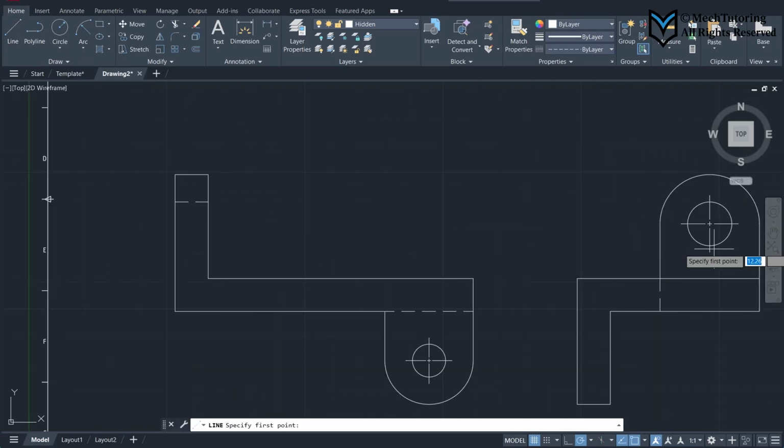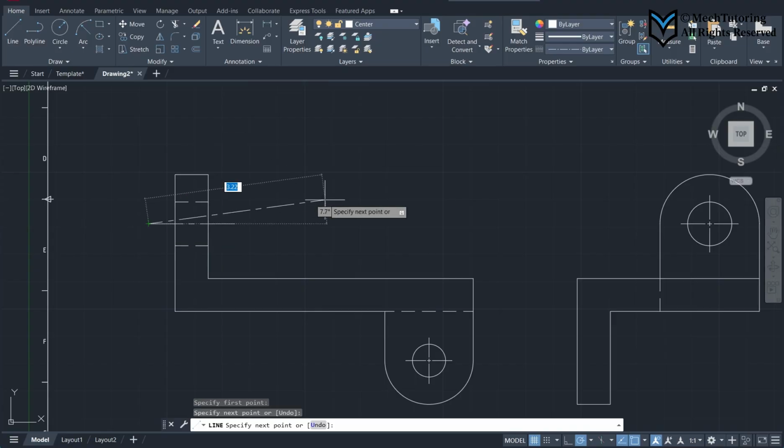Next thing is this quadrant, this, and then the center line from here to here is done.